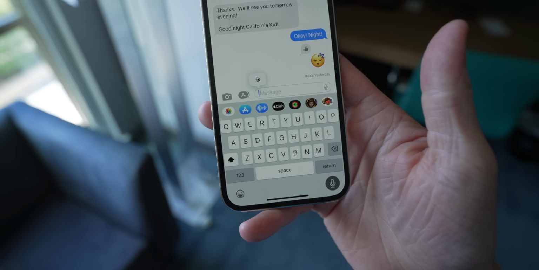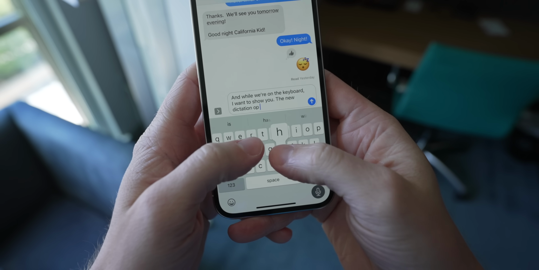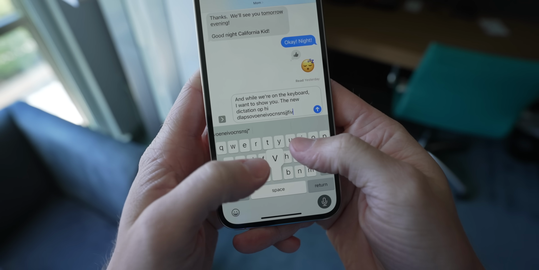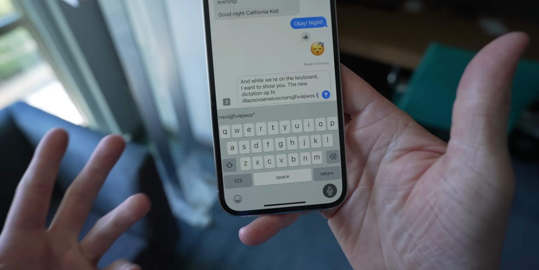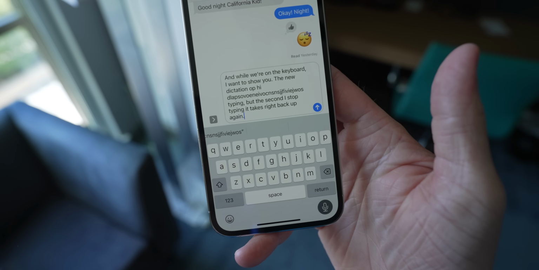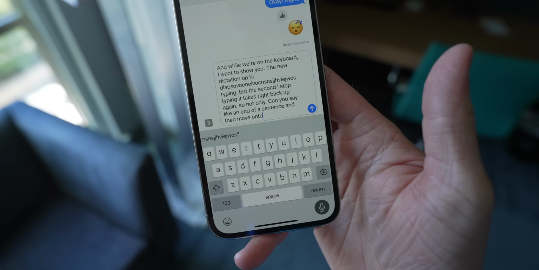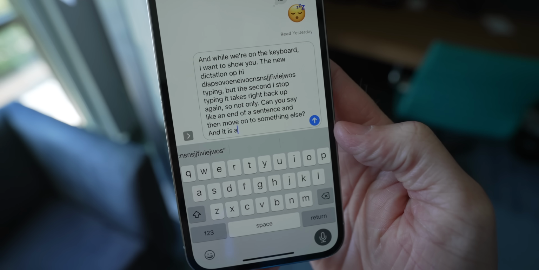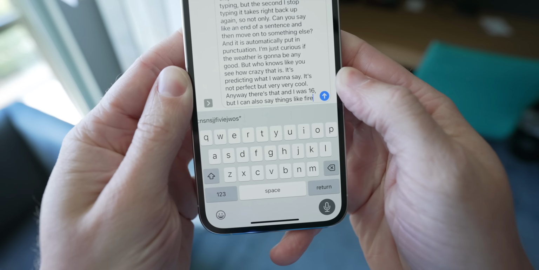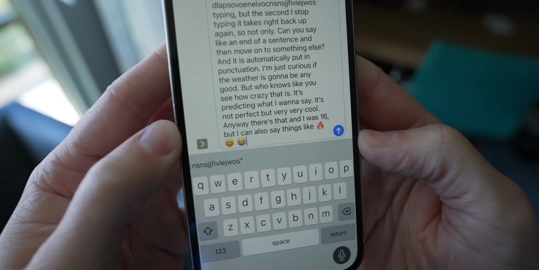And while we're on the keyboard, I want to show you the new dictation option. Not only does it work in hybrid, where you can type and dictate at the same time, and you can see it's not picking up my words while I'm typing, but the second I stop typing, it picks right back up again. So not only can you say an end of a sentence and then move on to something else, and it is automatically putting punctuation in, but I can also say things like fire emoji, smile emoji, cry laughing face emoji. Look at that, it just inputs everything.